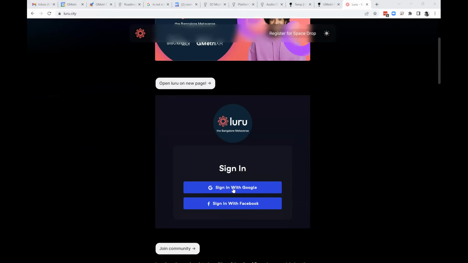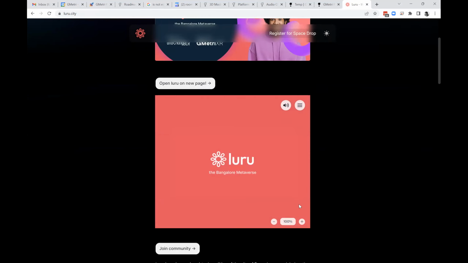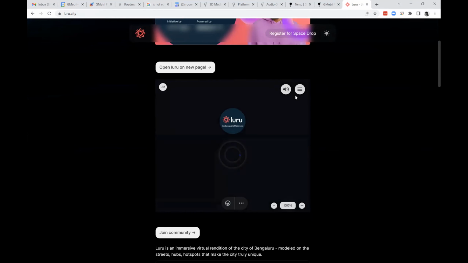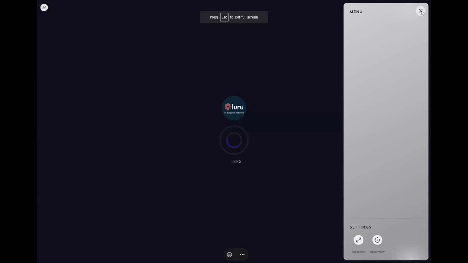So there are those reflections on the floor and some glasses. Okay, let me just check the city. Let me do the city. So let's jump on the city itself. So, yeah, let's just wait a bit for this to load.